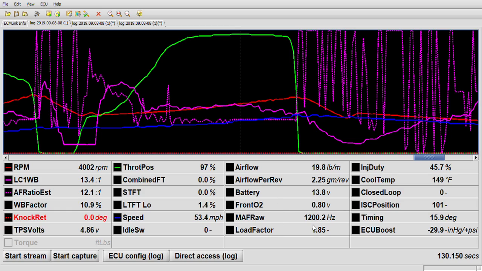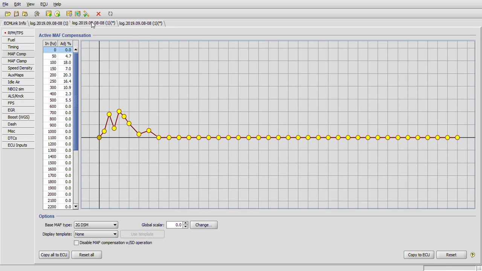If we're looking at 1200, which is a good starting point here, we'll just go back to the table. This is the section that it's looking at, 1200, which is this highlighted dot right here. If we move this up, it's going to add fuel. Move it down, it's going to remove fuel.